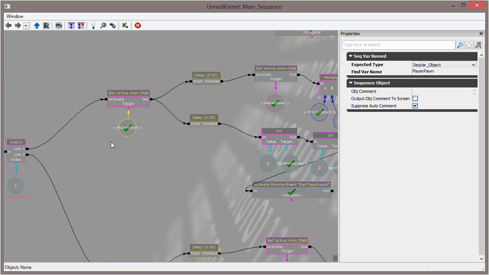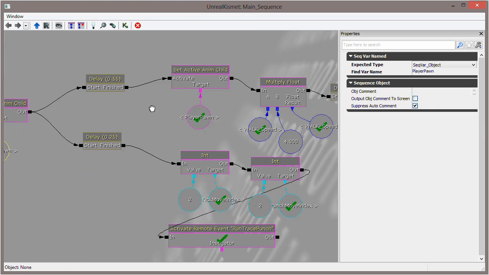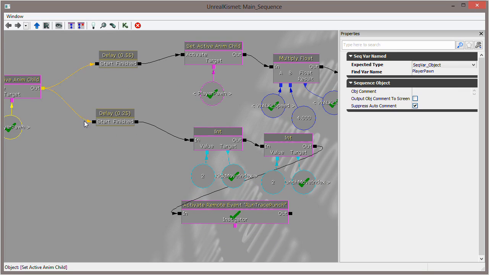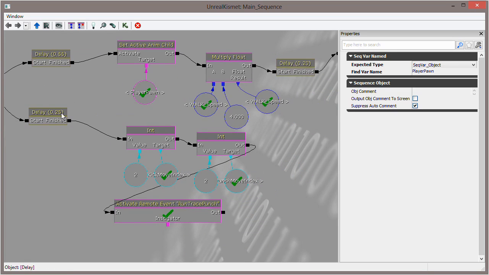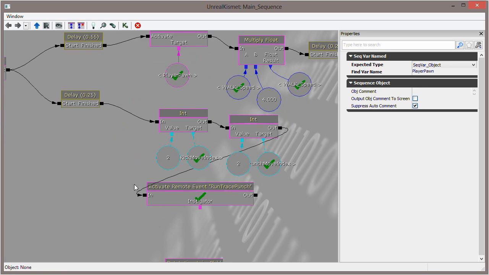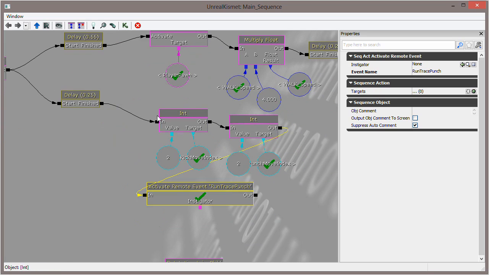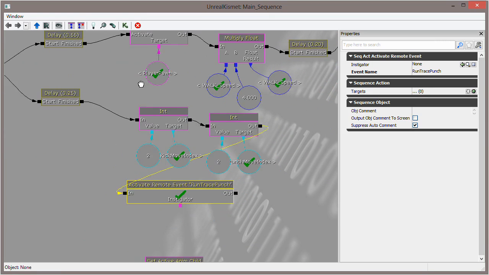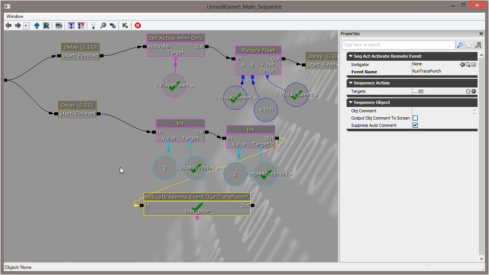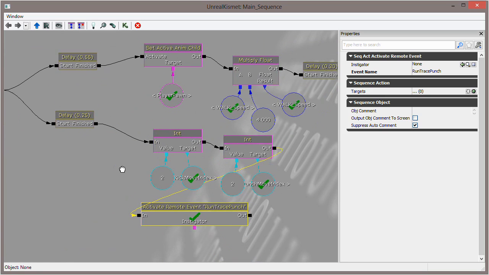So that's it. So I call the animation. Previously in Matinee, I would have run the animation for 0.55 seconds. So I delay it now by 0.55 seconds. My attack sequence would happen at 0.25 seconds. So now I just delay it by 0.25 seconds. Run the attack.